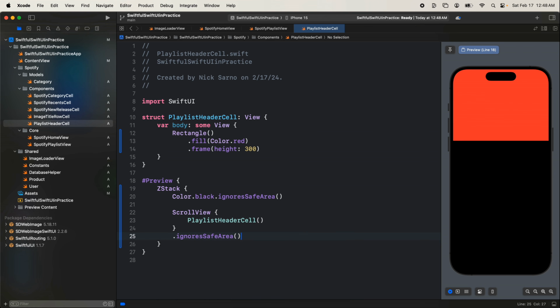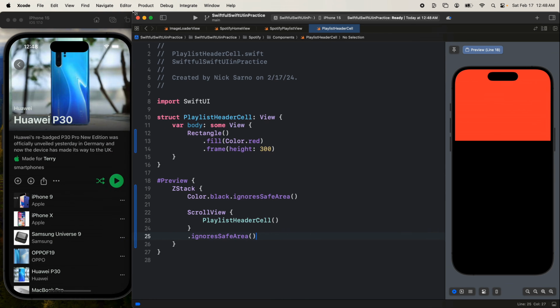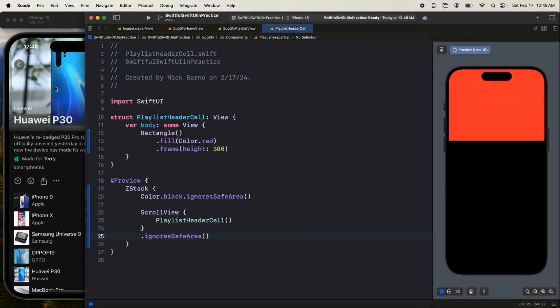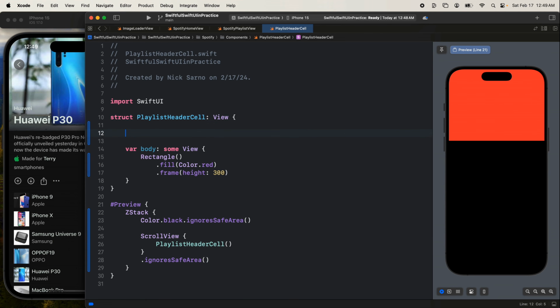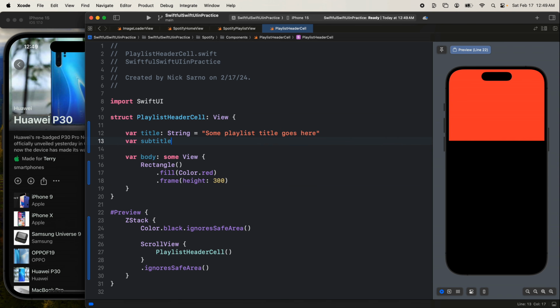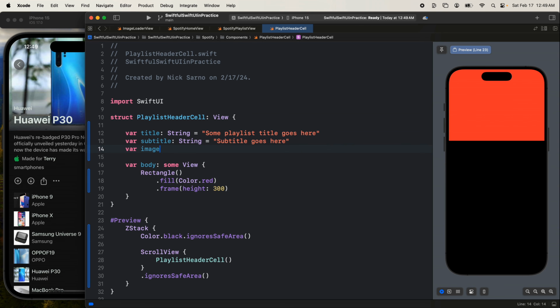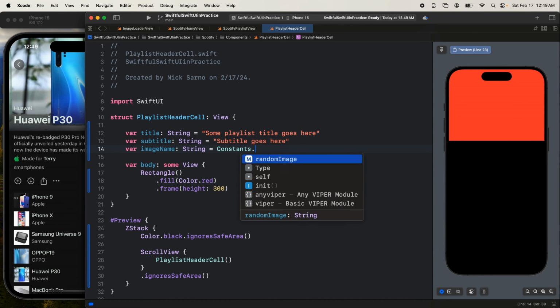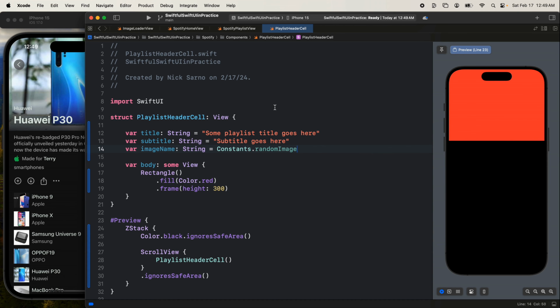All right, let's get coding. So if we can see the preview, there's some text and then there's an image. Let's pass in some values. So var title of type String. I'm going to set this equal to "Some playlist title goes here." Var subtitle, type String as well. Let's set this equal to "Subtitle goes here." Keep it simple. Var imageName of type String. We'll set it equal to Constants.randomImage. And I think that is good for now.